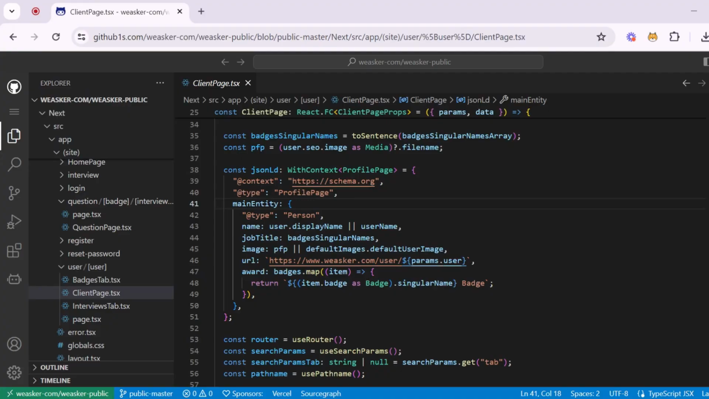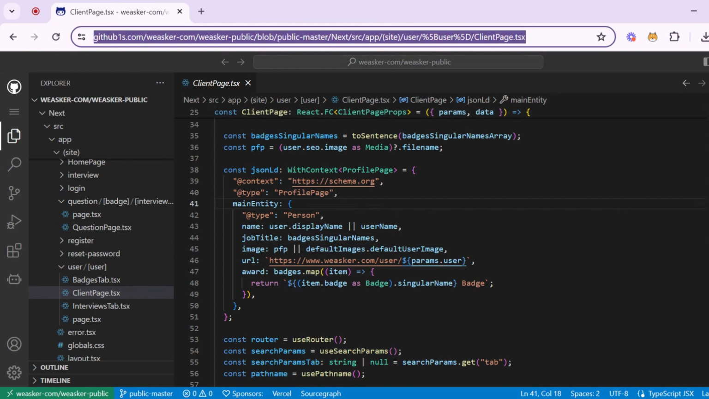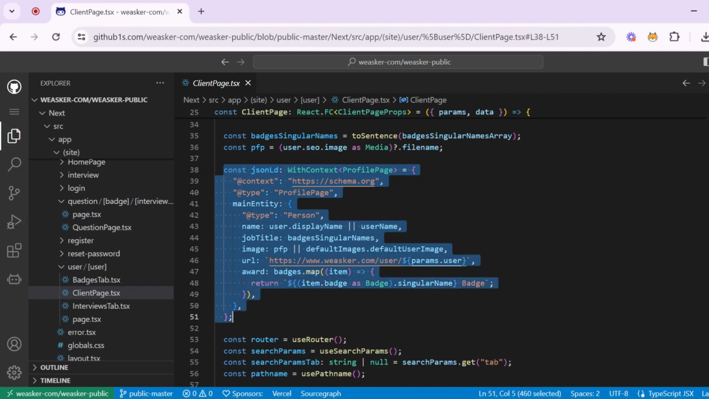Okay, now let's go over and look at my specific example for the profile page on whisker.com. By the way, if you want to open this code on your browser, I added a link for it inside the blog post. So just like the example from the documentation, my code for the structured data is also separated into two parts. In the first part, I declare the JSON LD object and specify the relevant properties for it.